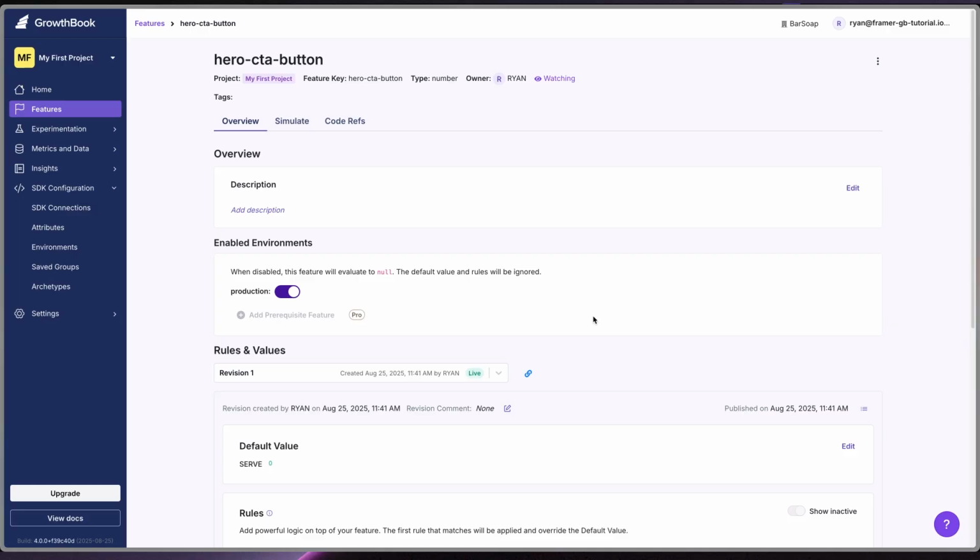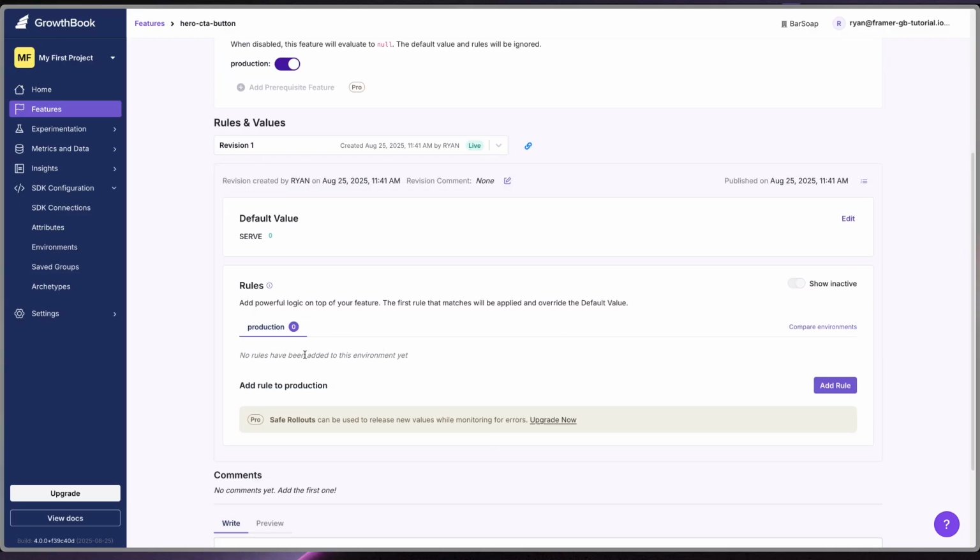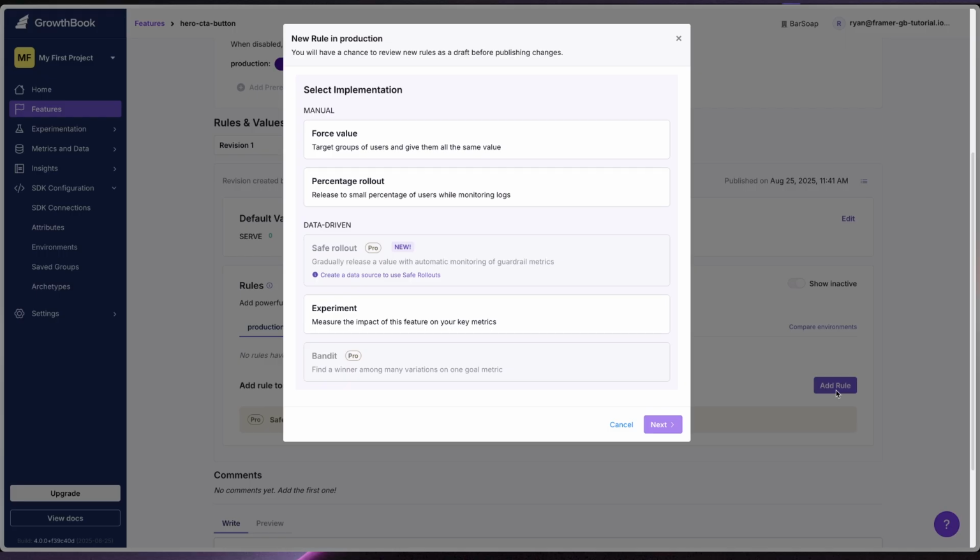What we want to do now is add an experiment to it. So the way that we do that is we come down to rules. And so we have this ability here to add different rules to the experiment. So you could do all kinds of neat stuff like advanced targeting, or experiments like we're going to do, or safe rollouts, all sorts of things. But we're going to click add rule.